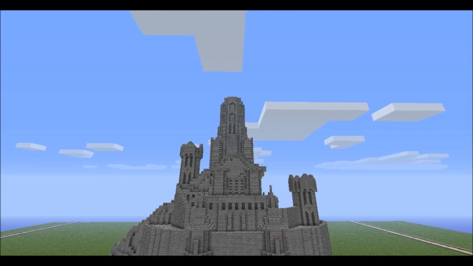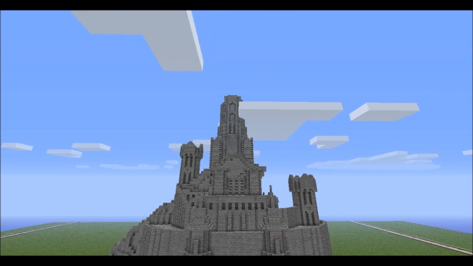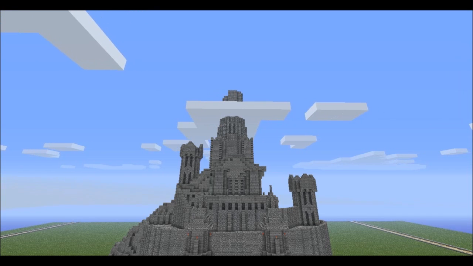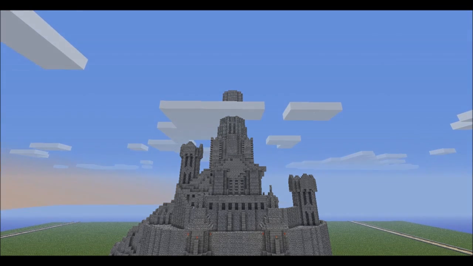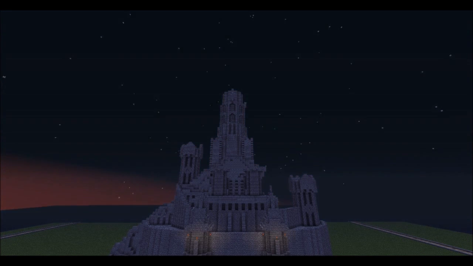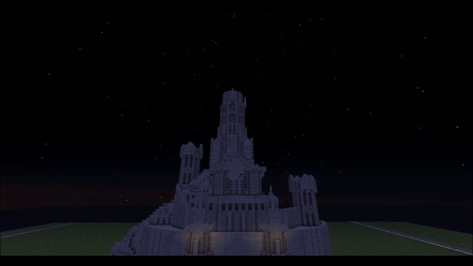So now we're just doing the final bits before we get to the eye. So we're going up with stone bricks. Now, as you can see, clouds have been turned off because you just wouldn't see the whole tower in its glory if we had clouds on. But it's night time at the moment, so it makes it look more like Mordor.